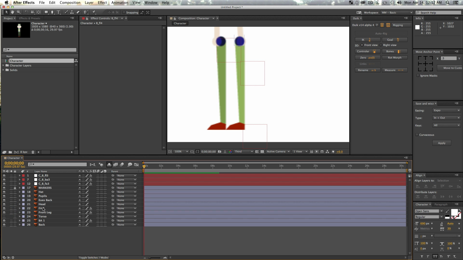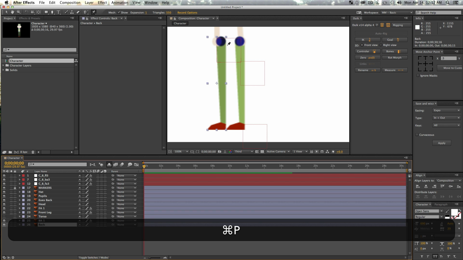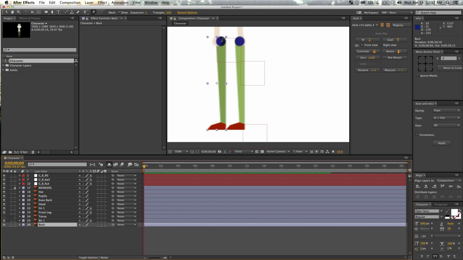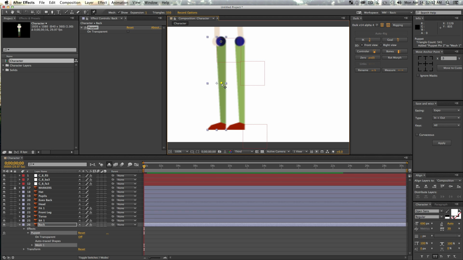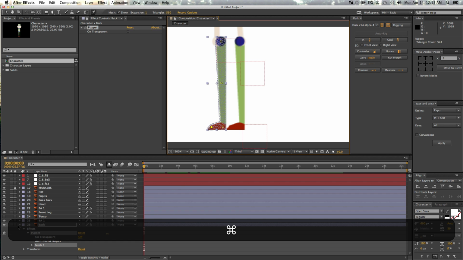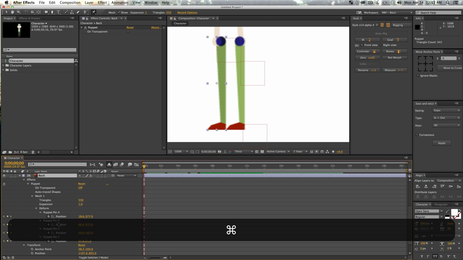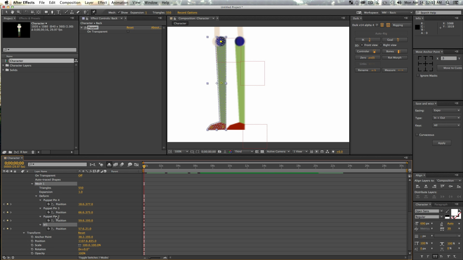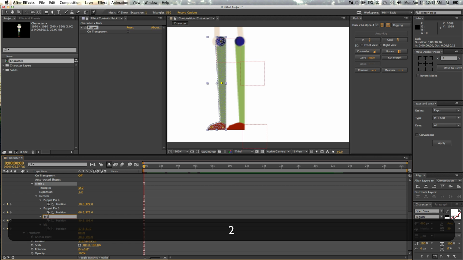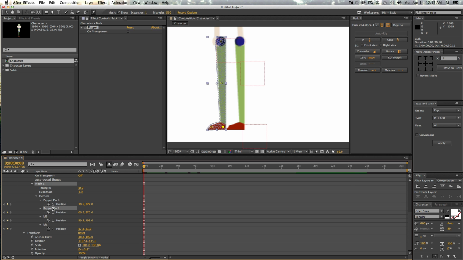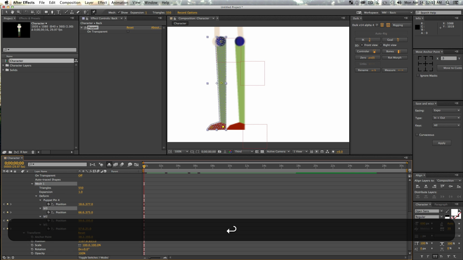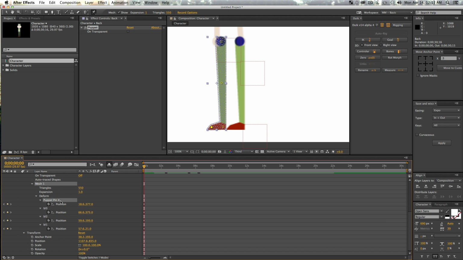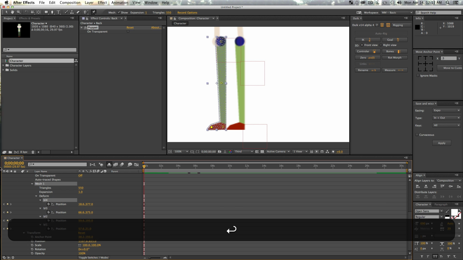So now we have our back leg. Where is it? I just called it back, that's right. So Command P for the puppet pin tool, and then we'll add a couple extra joints in here. So there we go. Let's toggle down, holding Command, click your twirl down, and we'll name all these. So this is going to be back leg 1, that's the hip. This is going to be back leg 2, that should be the knee. This is back leg 3, that is going to be the ankle, and then this one is going to be back leg 4 for the toes.